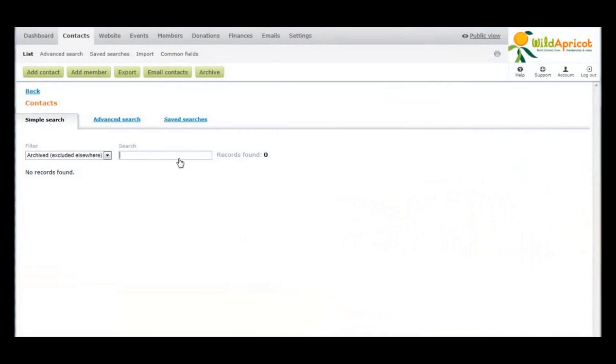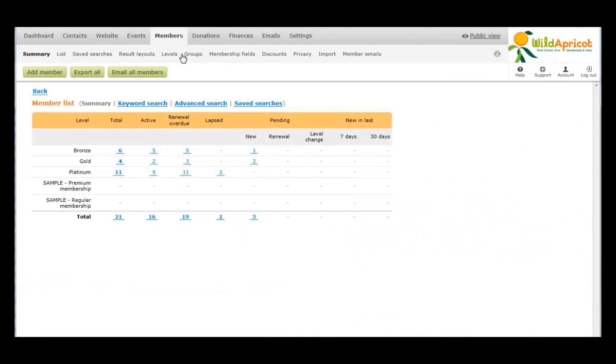Now, let's jump to the Members module, where we see a breakdown of our members by membership level. Membership levels define and distinguish different types of members. You can create multiple membership levels, each with different membership fees, subscription periods, renewal policies, and benefits. You can limit access to pages, events, event registration types, and individual membership fields by membership levels.